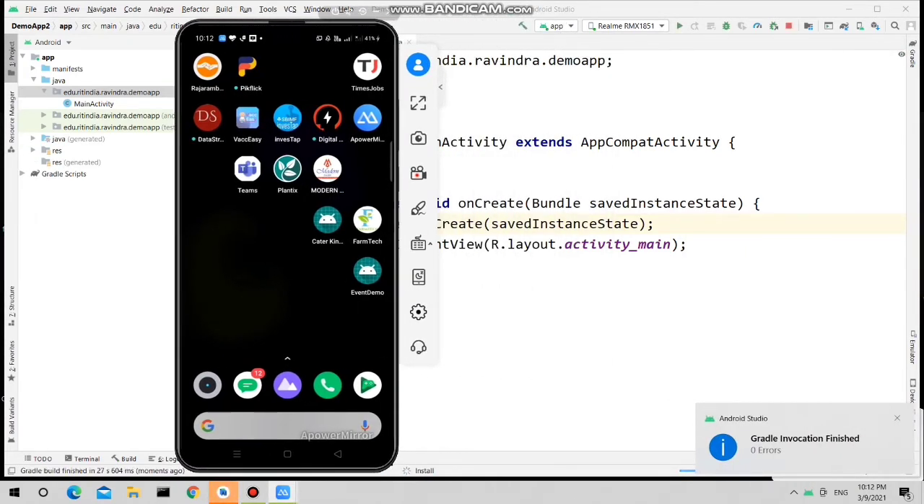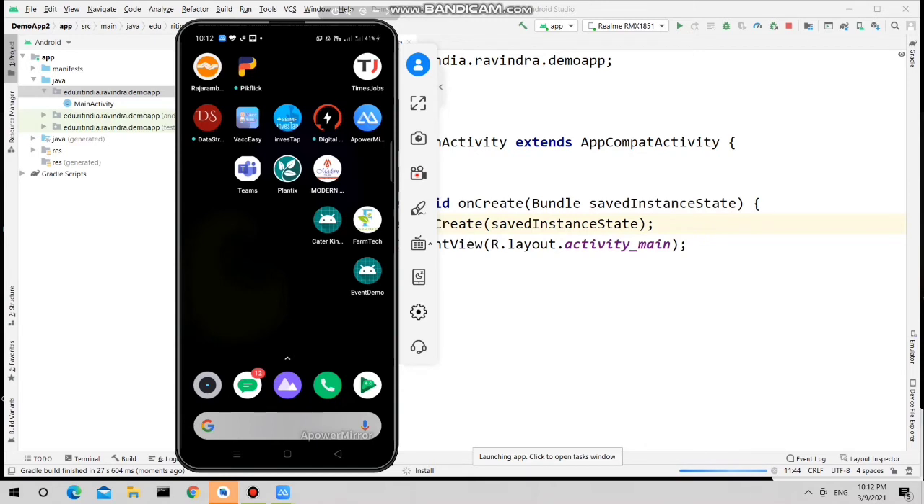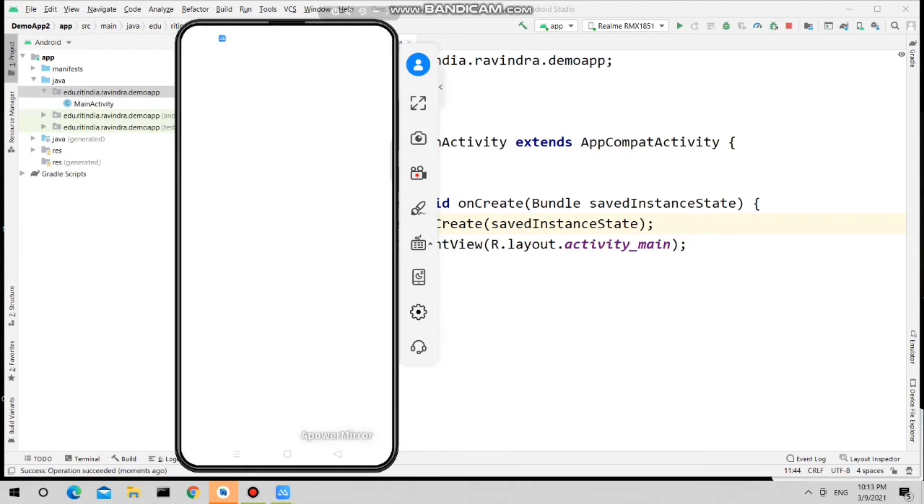See, the application is installing on my phone. After this you'll get the launching activity. Here it is installing. After that the activity will be launched on this device. So this is a simple application on which we have only one text view, that is the Hello World text view on the empty activity. See, the activity has launched. So this is the simple output of this application.